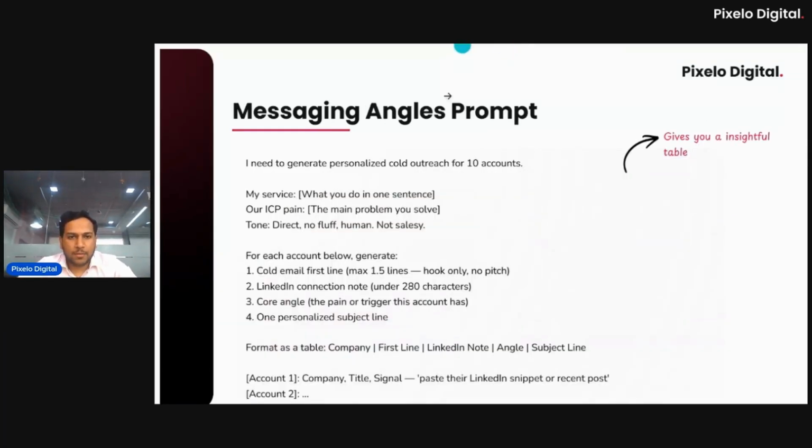So, missing angle prompts. I'll also be sharing these prompts with you. Once this webinar ends, you'll also get a PDF with all the different prompts and how to use them. So let's quickly move, and I'll show you how we can do this.